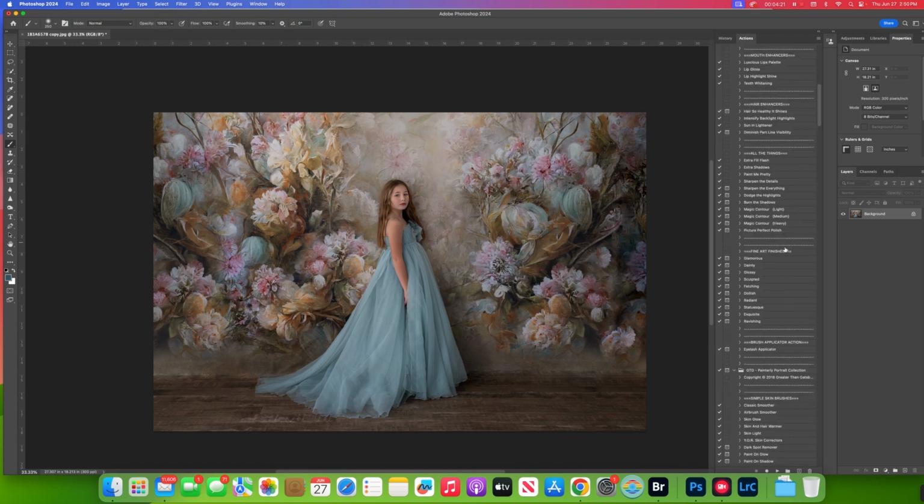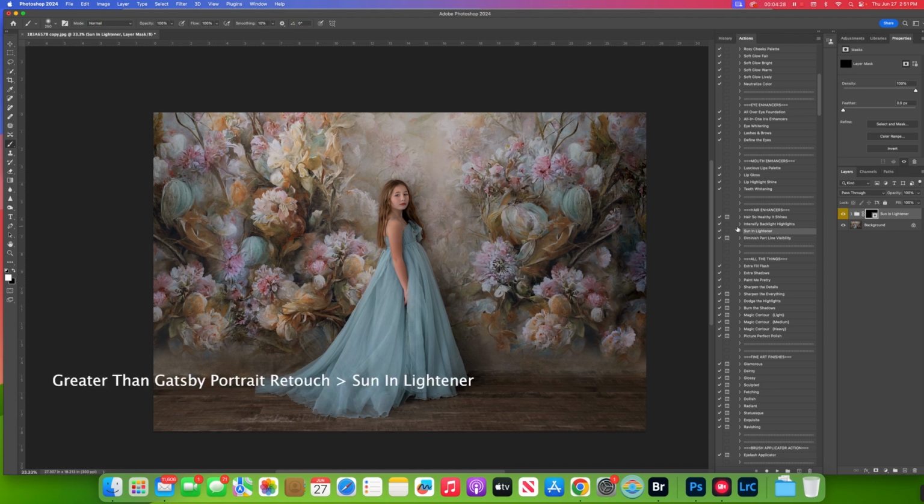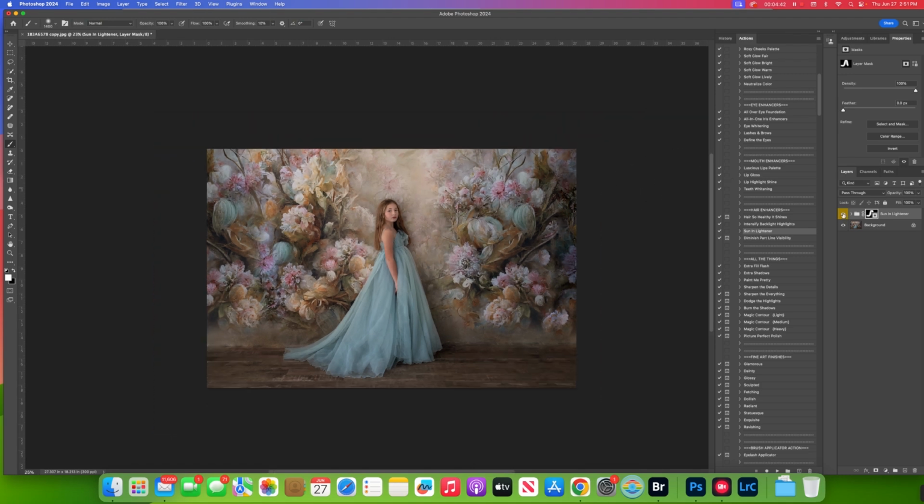And then one thing that I absolutely love, this is kind of a little secret of mine, is in that retouch collection, there's an action called Sun In Lightener. Technically, it's supposed to be for outdoor photos, but I do what I want, and I just really like it with my indoor photos. And as you can see, it just sort of pops your subject. And honestly, I'd probably leave that there. I think that looks pretty good. I could go in and do some painterly actions, but I think that looks great.